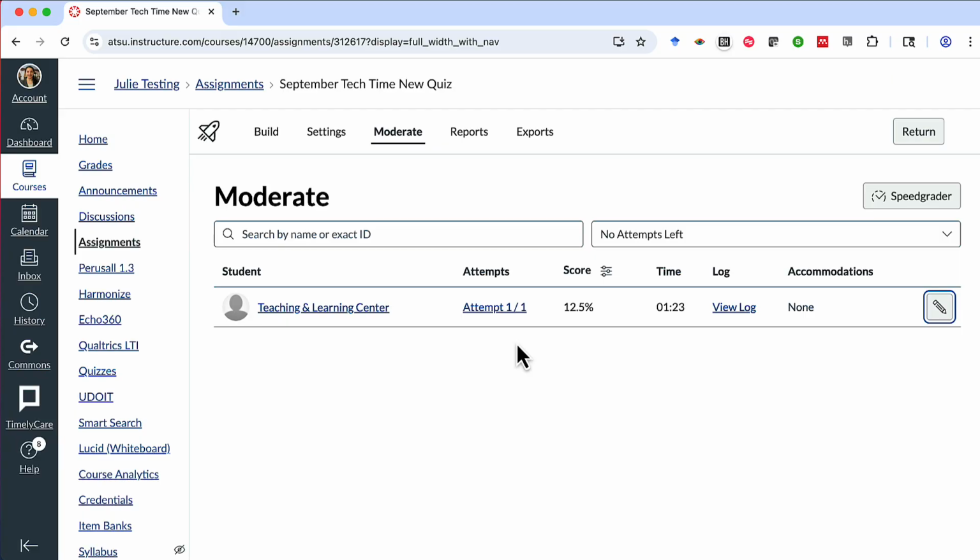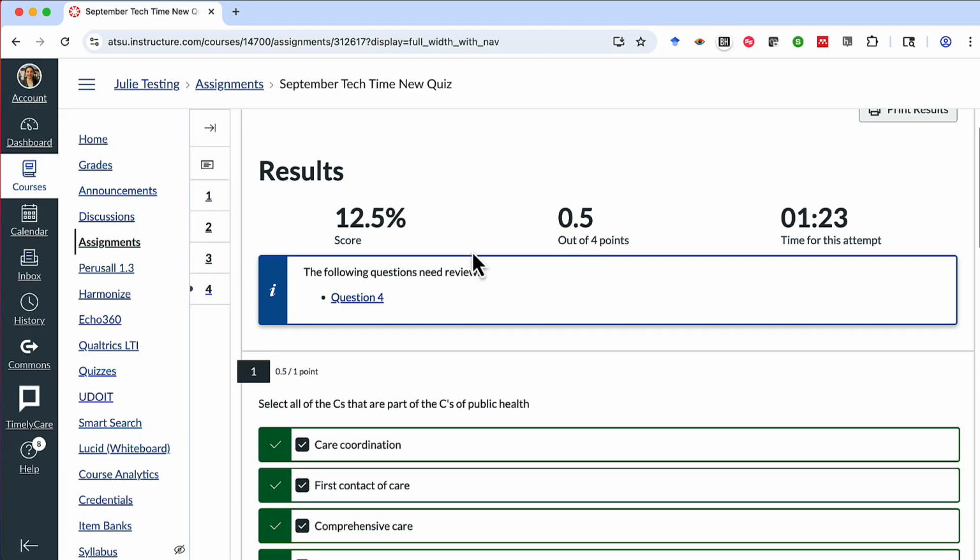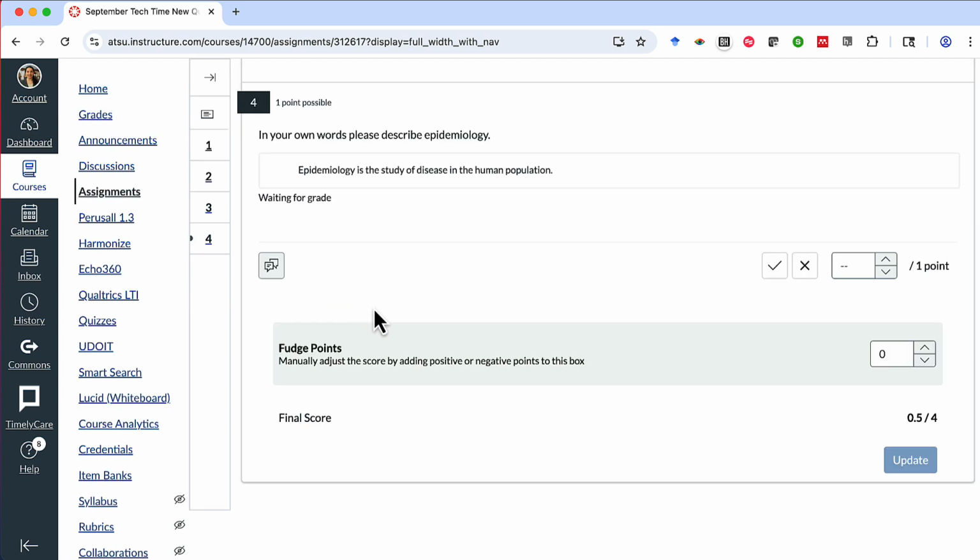So now let's grade this attempt. We can click on the attempt to get into it, and here we can see the results that are the automatic score provided by the quiz based on what we told the quiz are correct and incorrect answers. But as I mentioned, we will also need to manually grade certain types of questions, particularly the short answer questions. So that's what's being indicated here, that question 4 needs to be manually graded. Let's skip to that question. And so here we can see this question was asking students to describe epidemiology in their own terms.